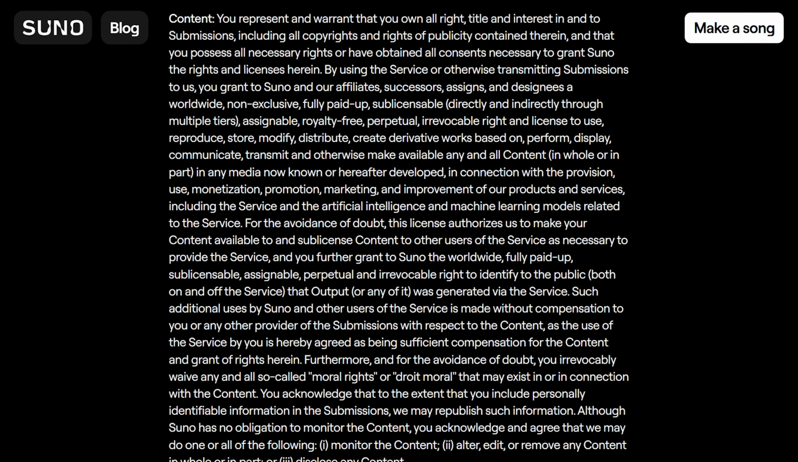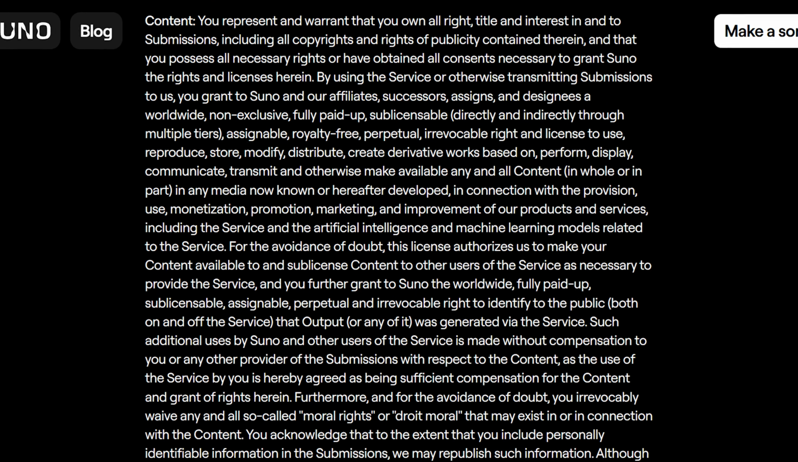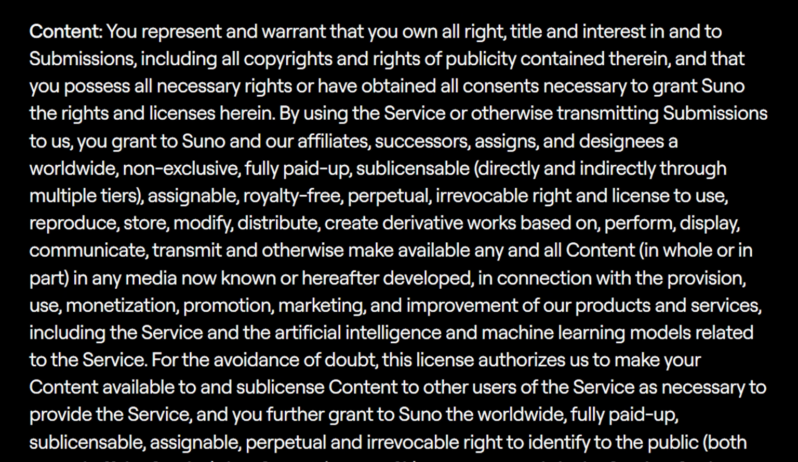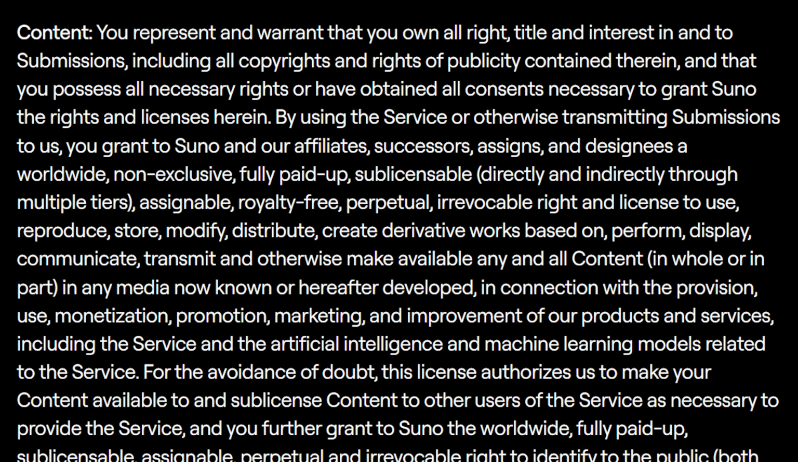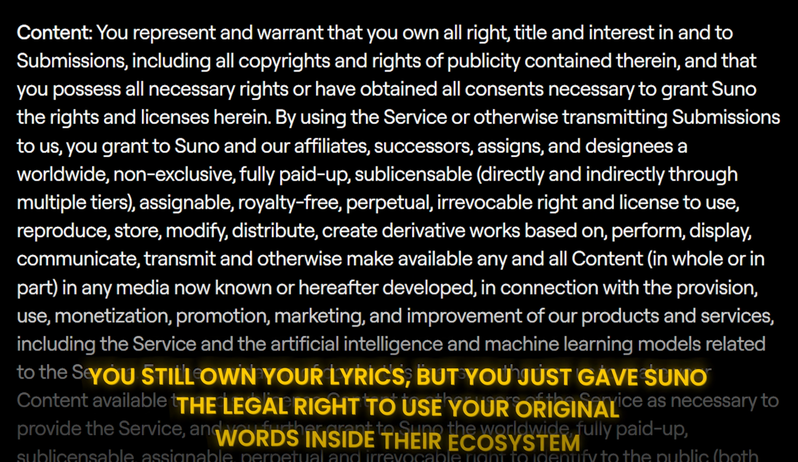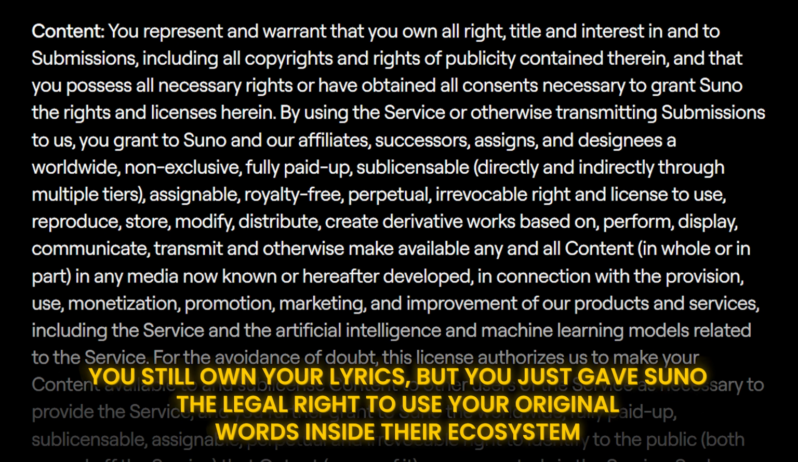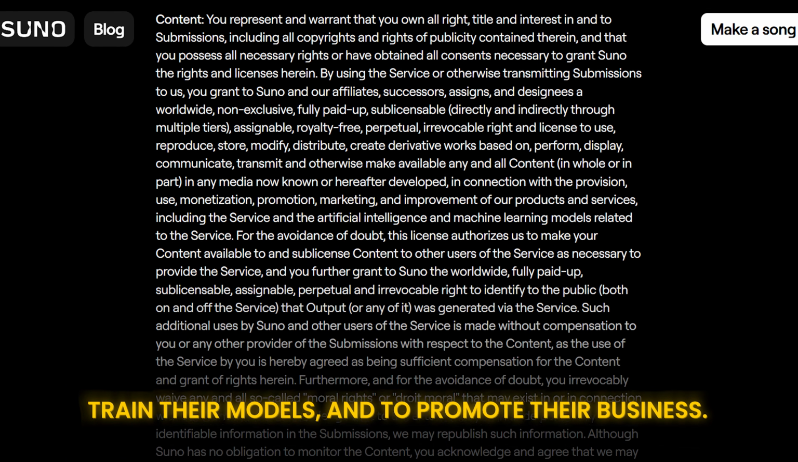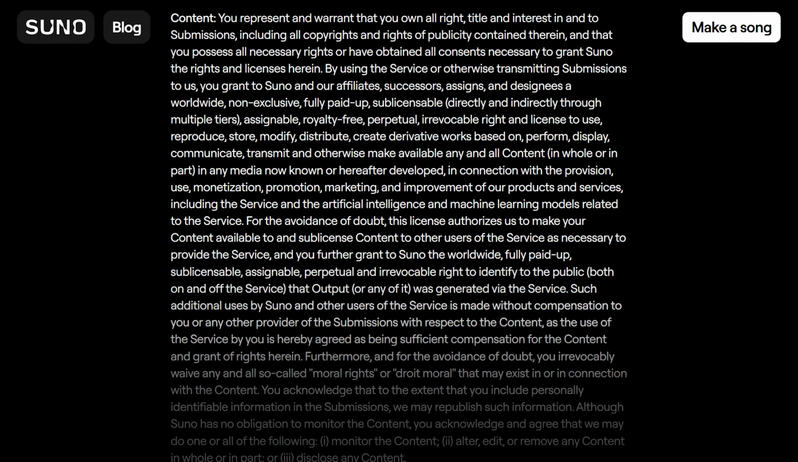But if you read Suno's terms, they separate everything into submissions and output. Output is the music the AI makes. Submissions are the things you type in your prompts and your lyrics. The terms state that by using the service, you grant Suno a worldwide, royalty-free, perpetual, and irrevocable license to use, modify, distribute, and perform your submissions. You still own your lyrics, but you just gave Suno the legal right to use your original words inside their ecosystem, to train their models, and to promote their business, forever, without ever paying you a dime.